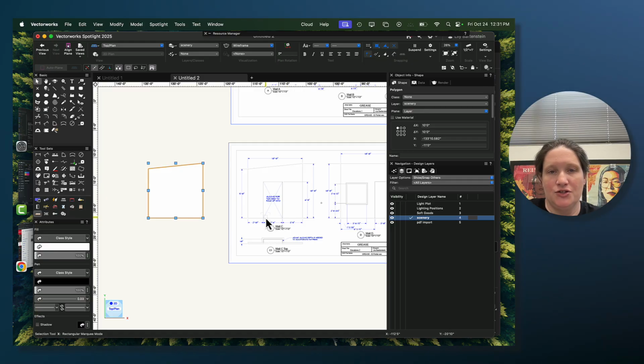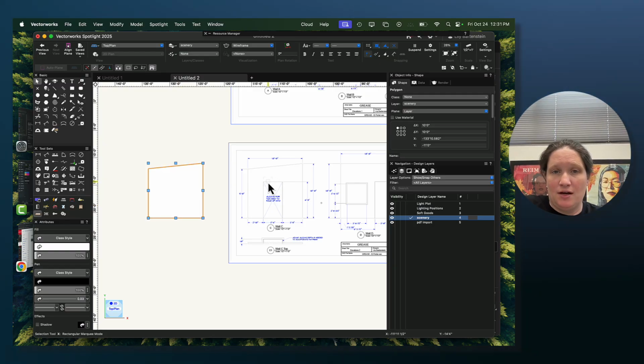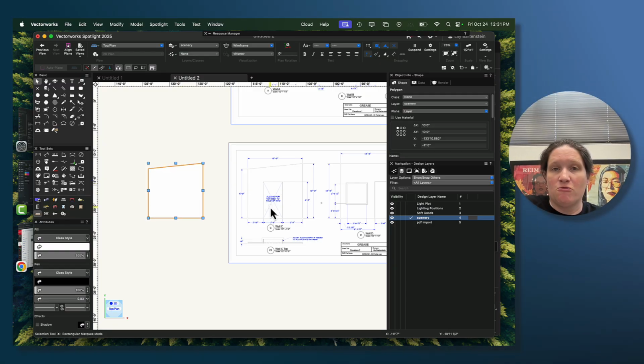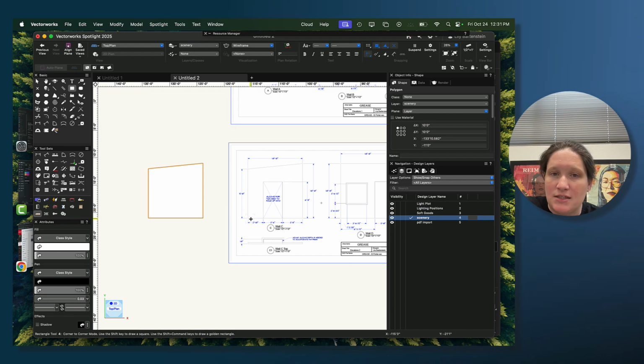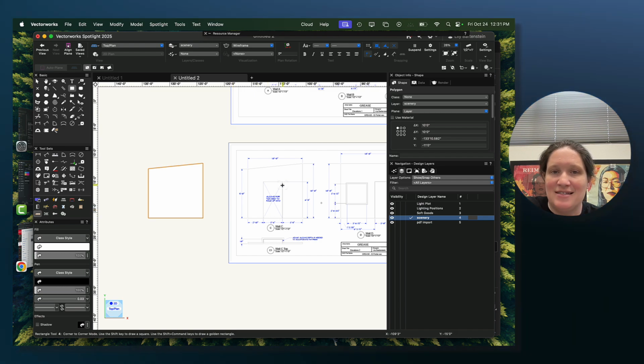That means there's nothing there, right? So to do that, I'm going to take this two-dimensional object and figure out how big this opening is, make a rectangle of that size, and then cut it out of this piece, okay? So I'm going to take this rectangle tool and draw a rectangle. It's going to be 3'6" by 6'8".